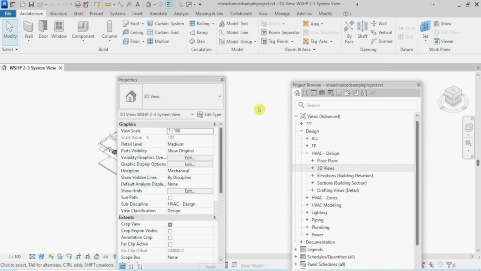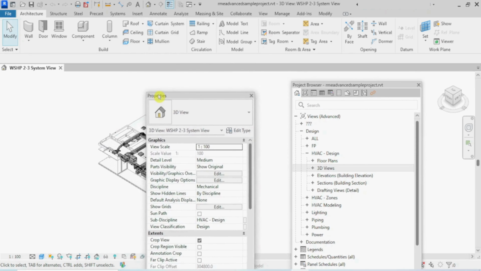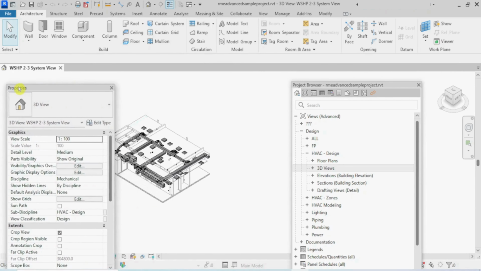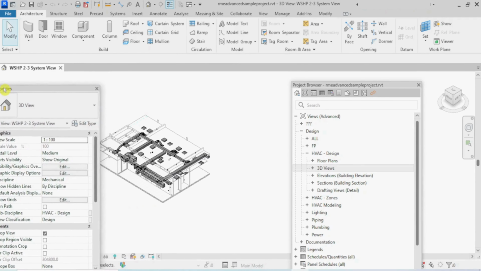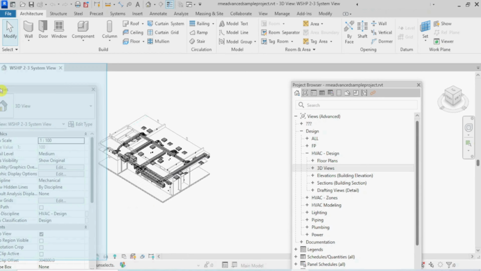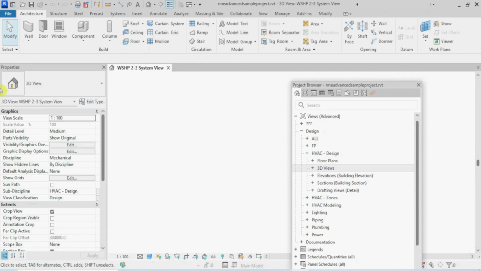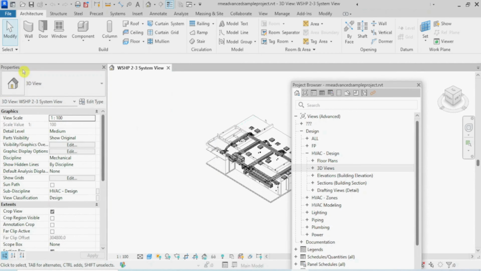Step number 1, place the mouse pointer on top of the title written properties. Step number 2, use left mouse click and hold. Don't leave. And step number 3, move your mouse until the mouse pointer touches the left side of the drawing area. Now you can see a rectangular highlight is getting activated. Now release your left click. That's it. The properties palette is docked.